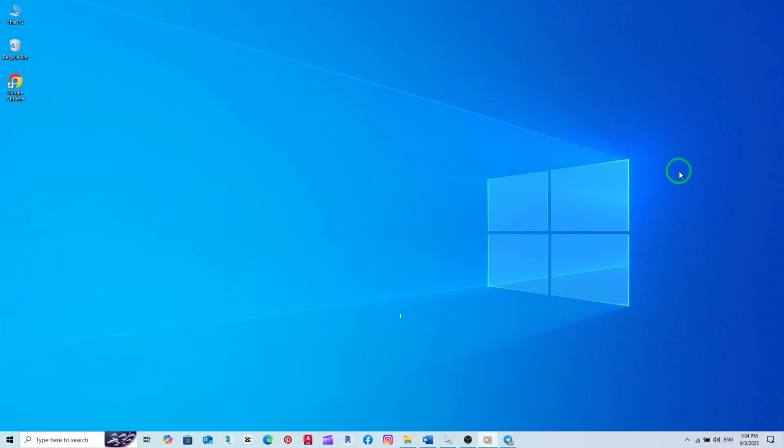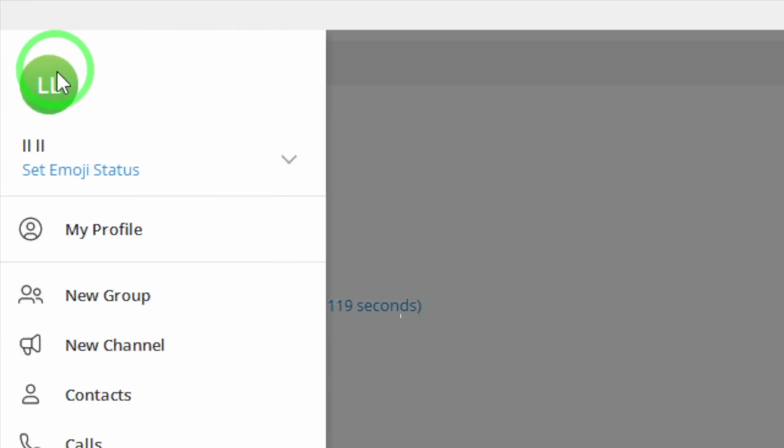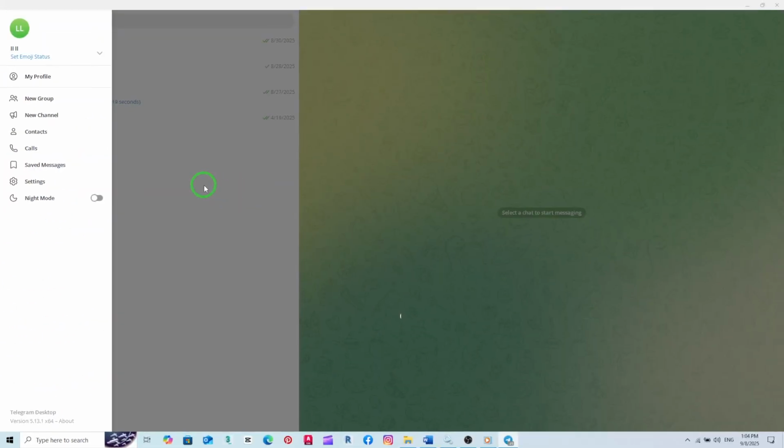First, open up the Telegram app on your PC. Once you're inside, look at the top left corner of the screen and click on the three horizontal lines. This will open up the main menu where you can access all of your tools and settings.